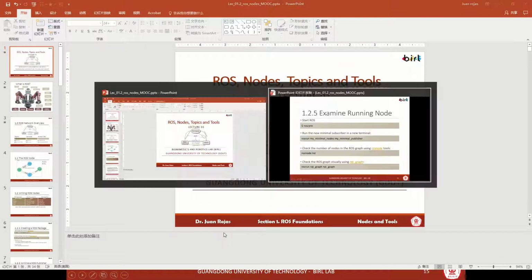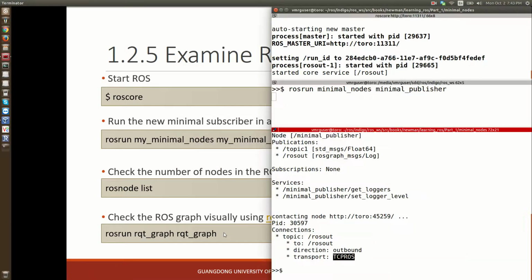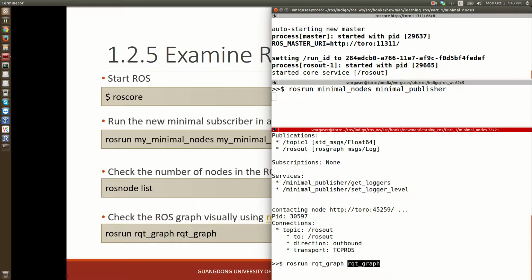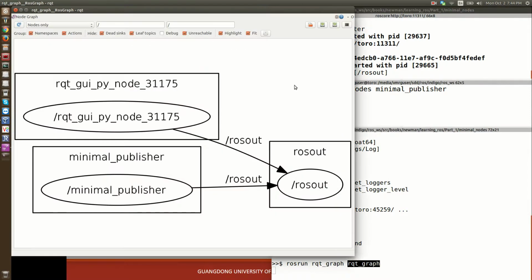So we can just run that by saying rosrun rqt_graph rqt_graph. In this case, we're using that command. This is the package name. This is the node name. We'll wait for a second. Depending on the speed of your computer, you will get this graph sooner or later.